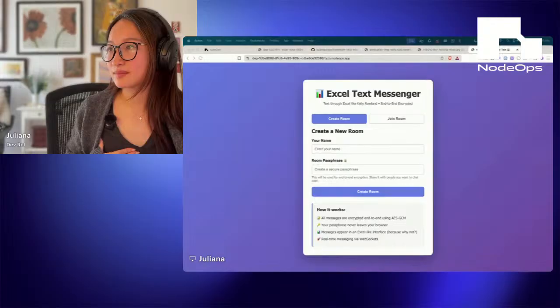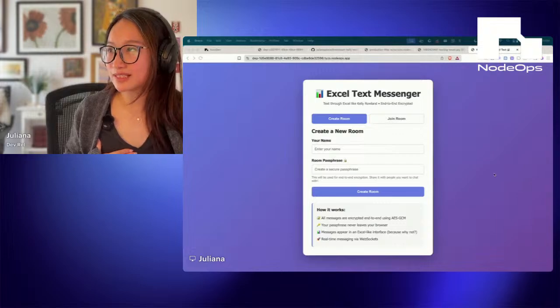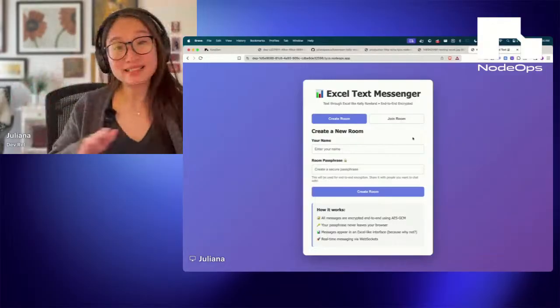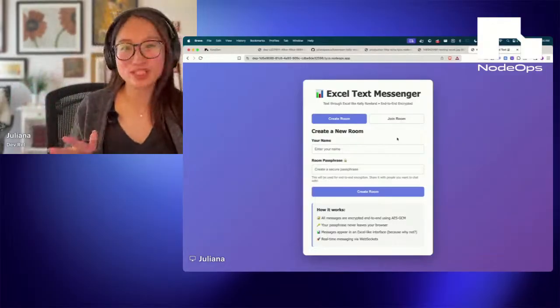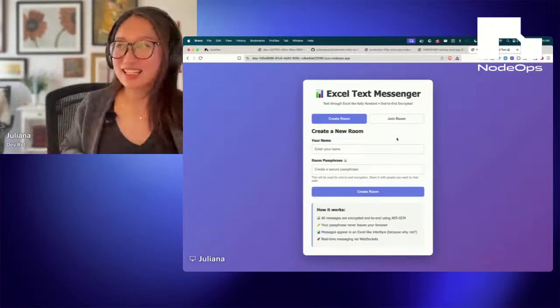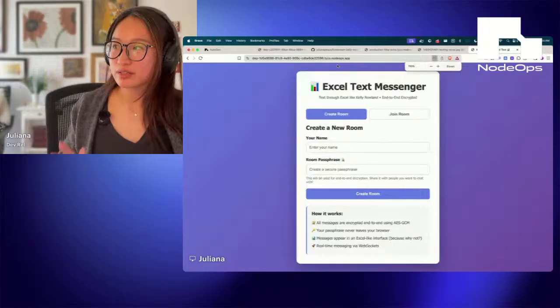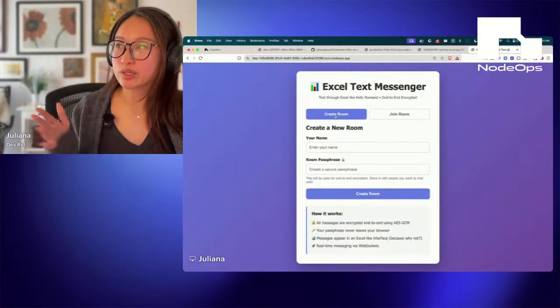So after vibe coding, this is what it came up with. Got a little bit impatient, so I'm just going to switch and go straight to the finished project. So this is the Excel text messenger. As soon as you open the link, this is what you see. Let me make that bigger. You have two options. You can create a room or you can join a room.